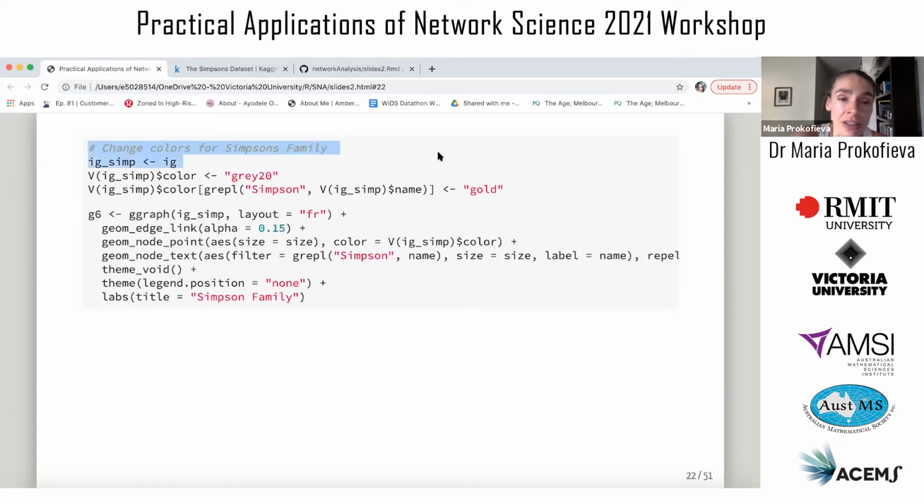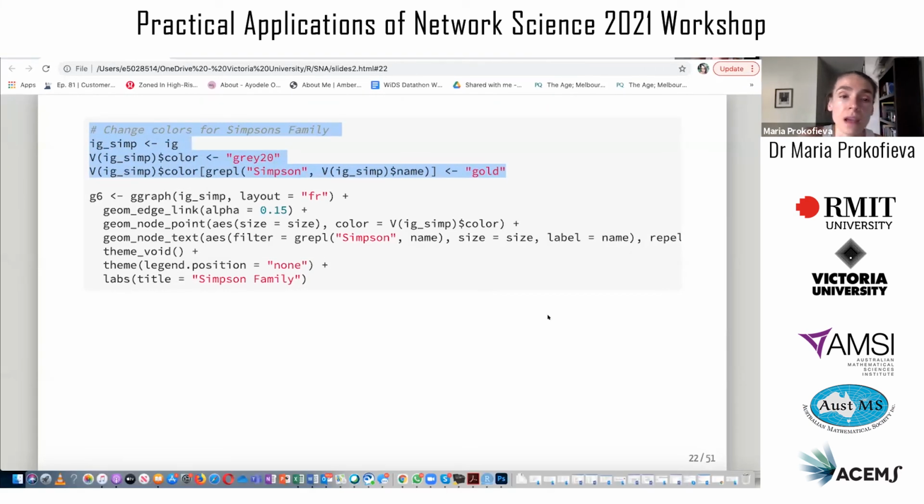So let me put this bit in the chat. So everyone else will be gray, but the Simpson family members will be gold. Because there are no other people than Simpson people. All right. So the color is changed to gray, but all characters that include Simpson in their names are going to be gold. All right. Now let's have a look. So I'm putting this last graph in the chat.